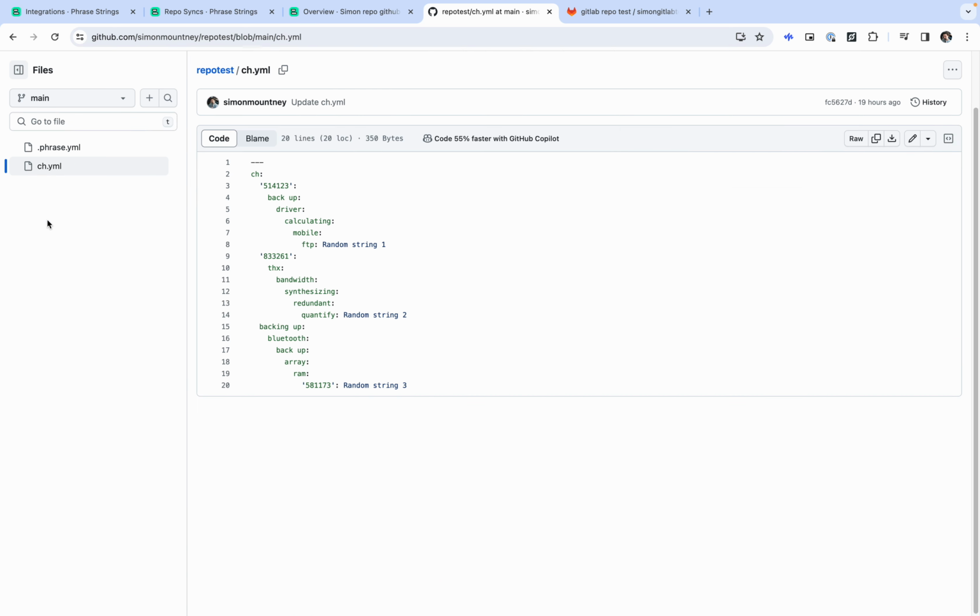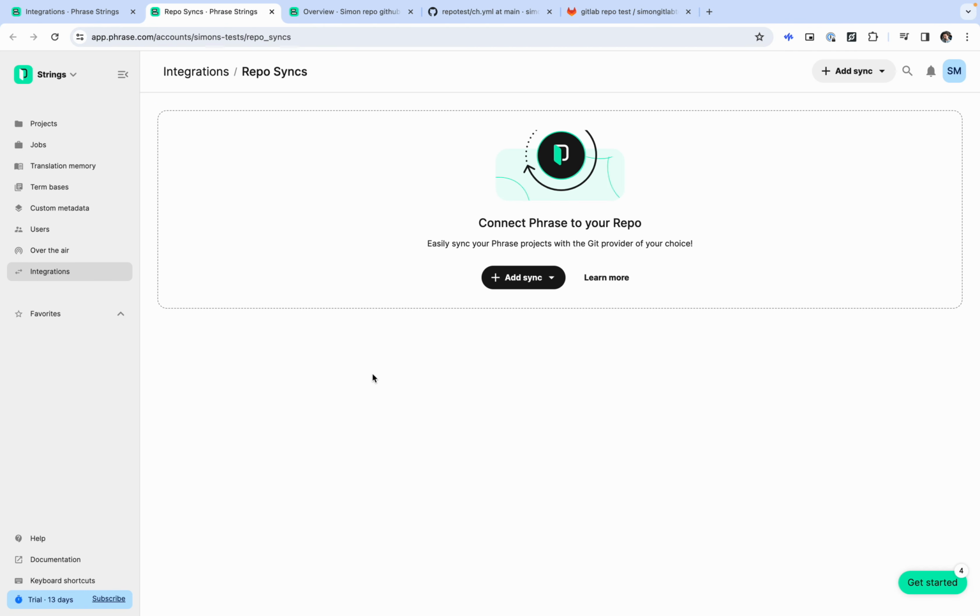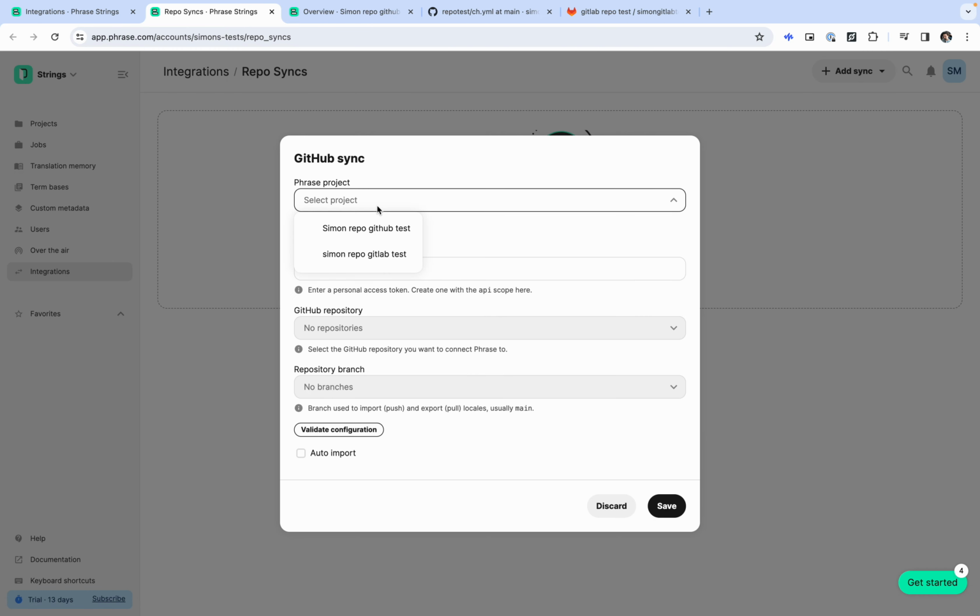I just want to show you also the locale file. Here you can see three strings: random string 1, random string 2, and random string 3. We want to bring these three into Phrase Strings. So going back over to here, we're going to add sync. We're going to go to GitHub. We're going to select the project we want to connect this to. So we're going to make sure it's the GitHub sync, not the GitLab test, which we'll do in a little bit just to show that it can be done.